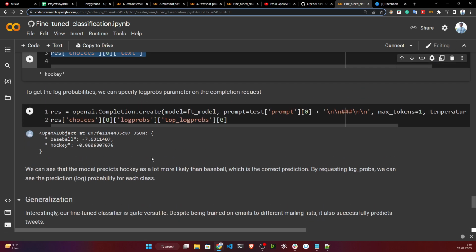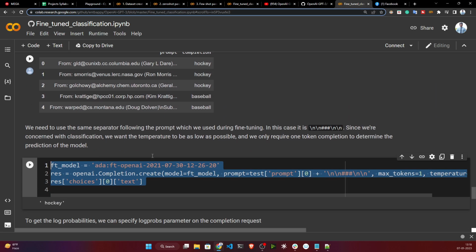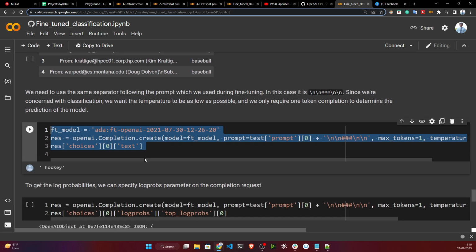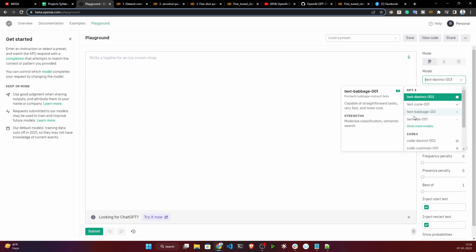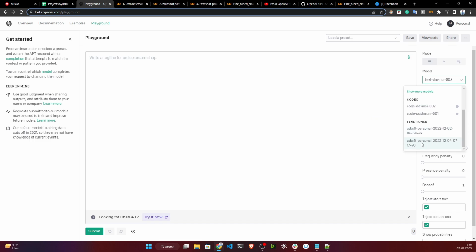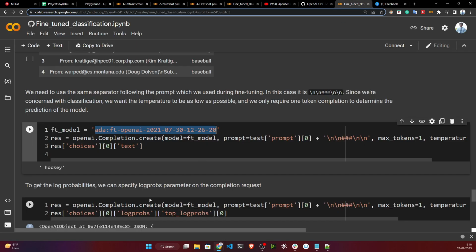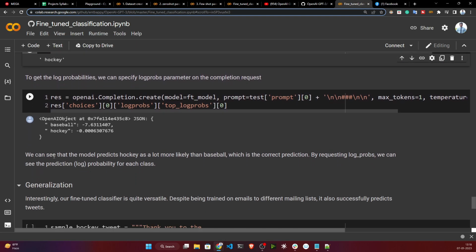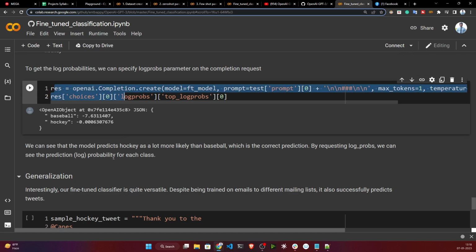Basically I'm loading my model. So why do you need to give your model? Let me show you. Here you need to provide your model name, the name of the model you trained. See, I took this model. You need to copy this name and paste it here, and it will load the model from OpenAI itself and do the inferencing.